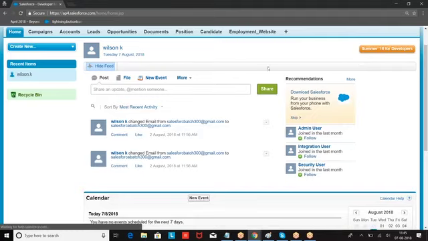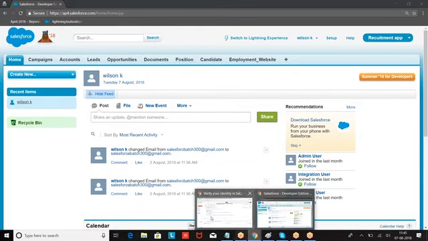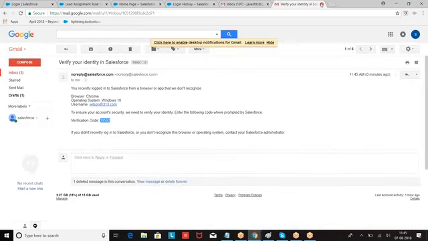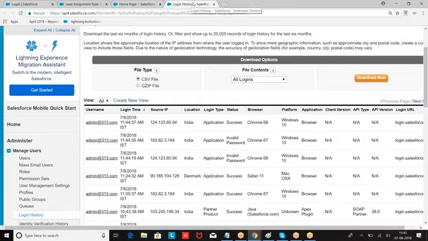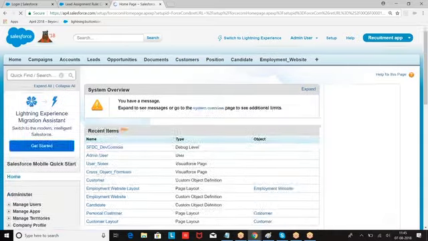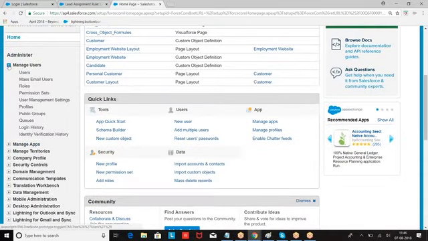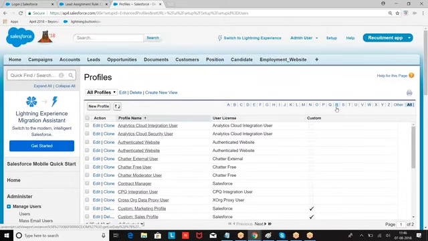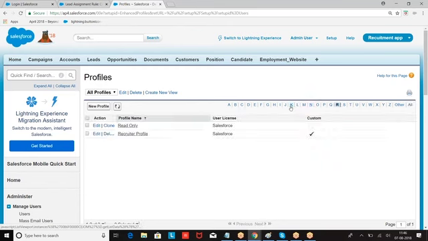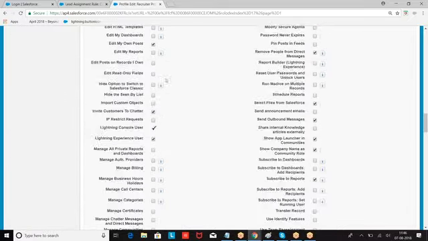Now let us go back to one by one. Let's start with the first one. Setup, administer, manage users, profile. What is the profile we give? Recruiter profile. Go to the profile. In the profile, you are able to see.